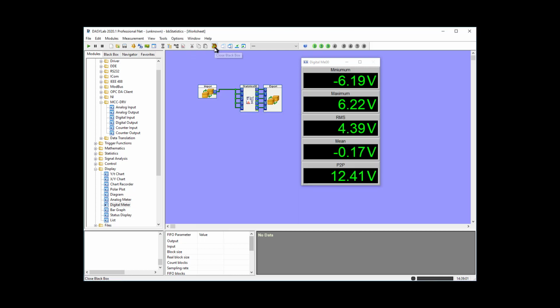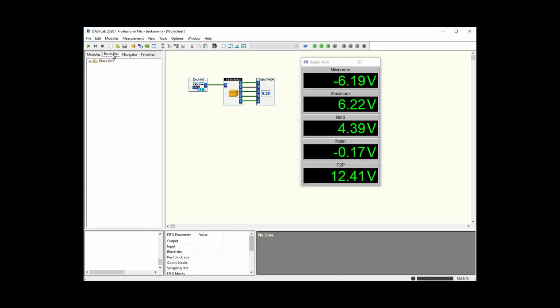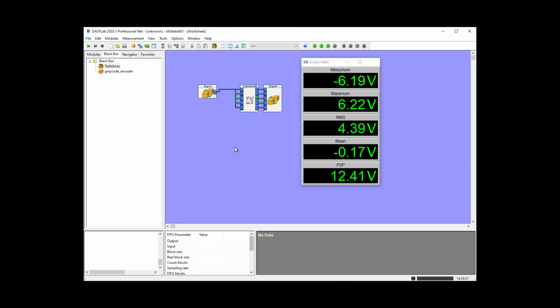Now, what can I do with that? Well, let's go back to the main worksheet level. I would like to add a copy of that to my worksheet. Up at the top of the module browser, there are 4 tabs. You can click on the black box tab, open it up, and you will see all of the files that are stored in that black box folder. If I drag statistics out, it will automatically create a new statistics black box. If you open it up, you will see that it is the same thing, including the module names. So it did not increment the module names.